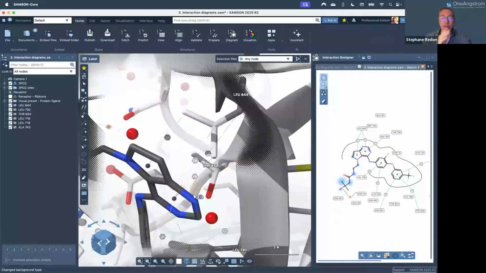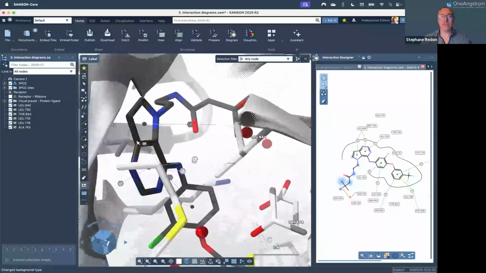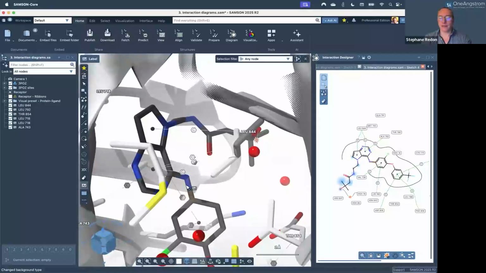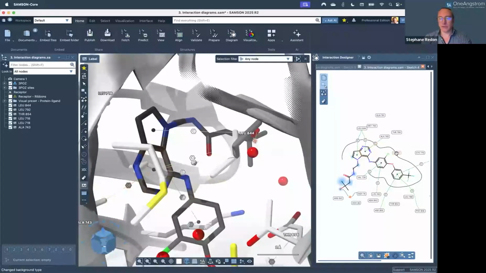So again, lots of things to play with, and you can use these in publications, potentially showing both 2D and 3D interactions. And again, lots of possible customizations. Okay.